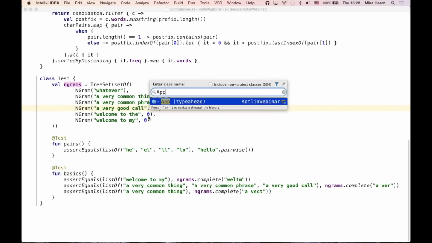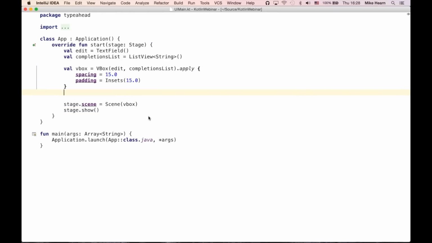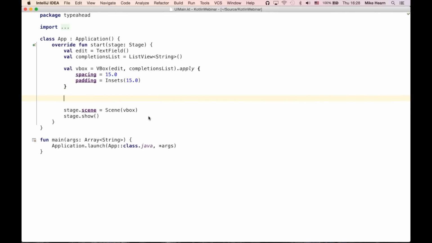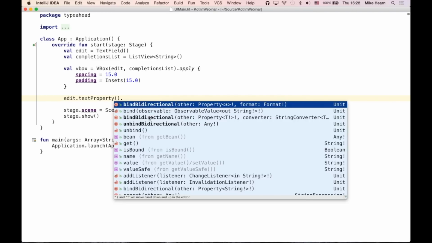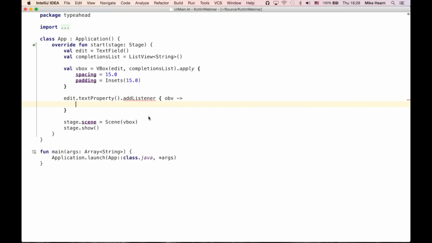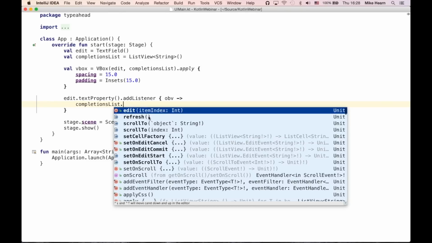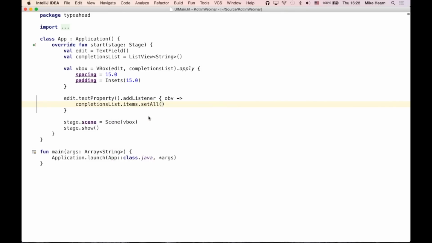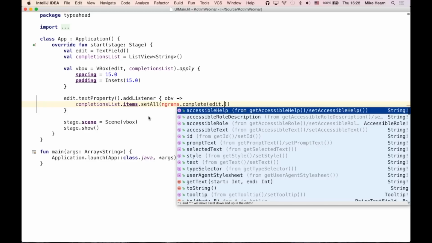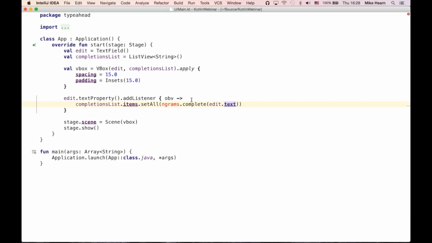Okay, well, let's go back to the UI and let's do a little bit of last minute wiring in a very simple way, and then we'll see if the app works. JavaFX has this notion of an observable property. Again, we can add a listener here, and then what we're going to do is say items set all. We're going to replace complete edit text. Now, of course, this doesn't compile because we haven't actually loaded any data.